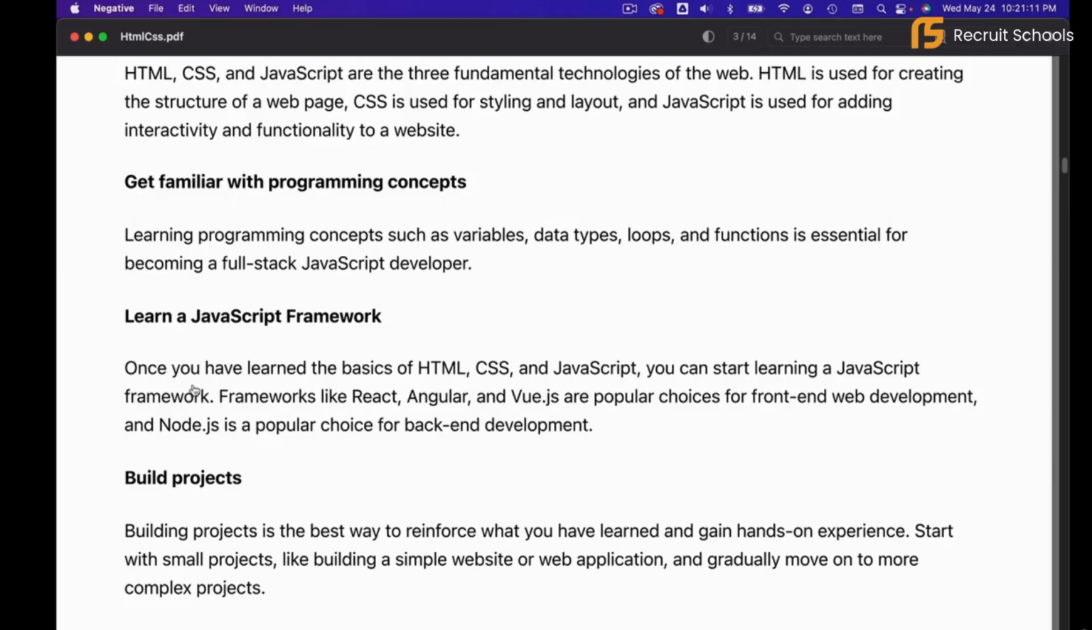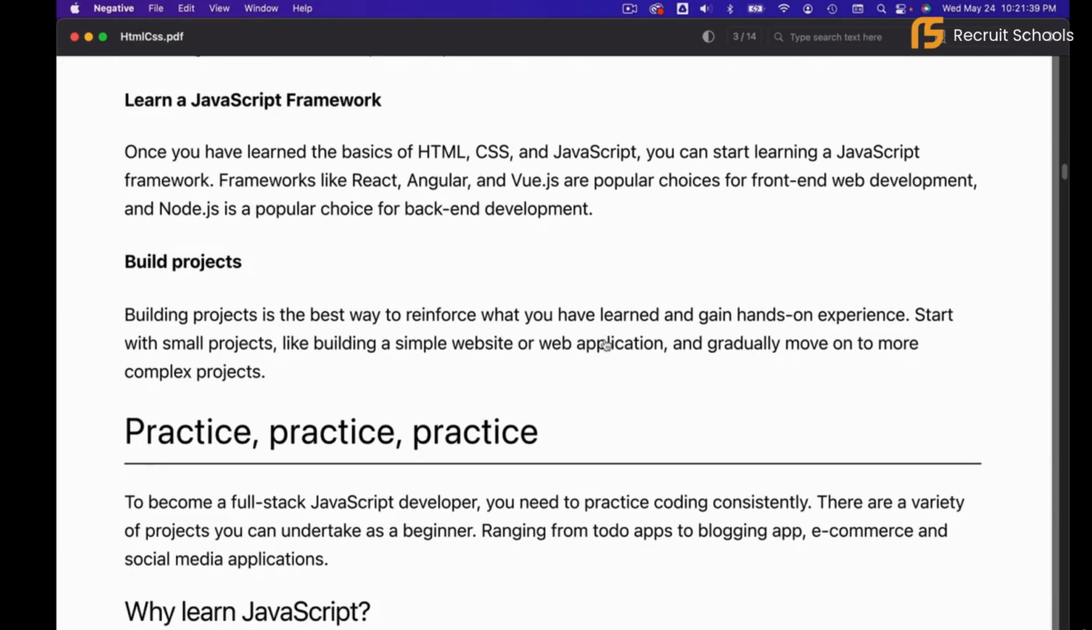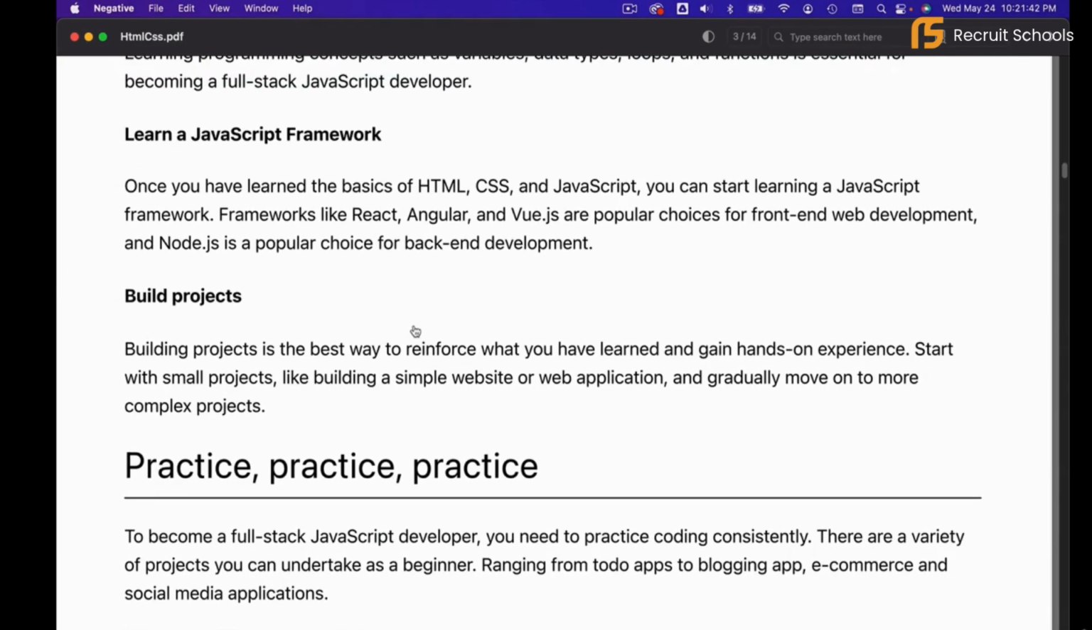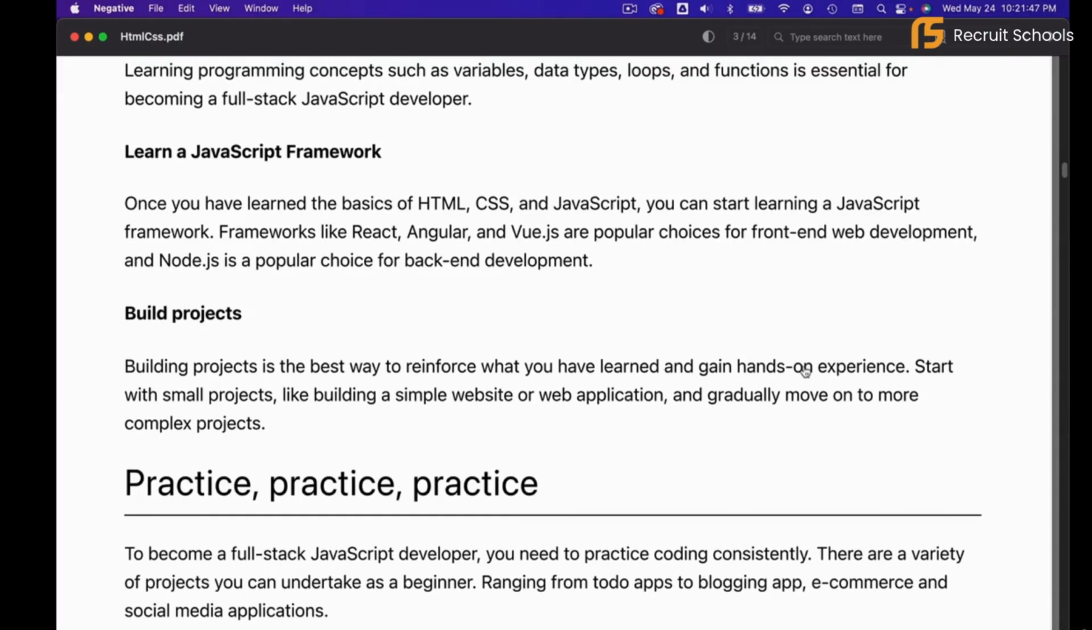Learn a framework. Once you have learned the basics of HTML, CSS, and JavaScript, you can start learning a JavaScript framework. Frameworks like React, Angular, and Vue.js are popular choices for front-end web development, and Node.js with Express.js is a popular choice for back-end web development. Build projects. Building projects is the best way to reinforce what you have learned and gain hands-on experience. Start with small projects like building a simple website or simple web application, and gradually move on to more complex projects. And practice, more practice.